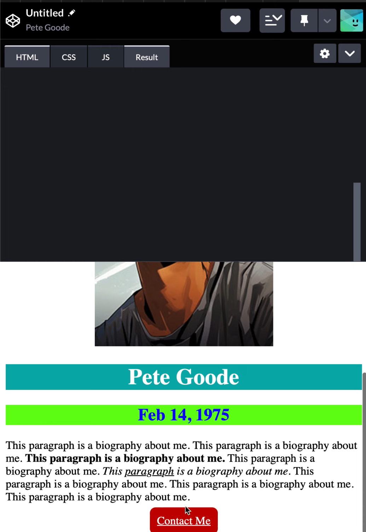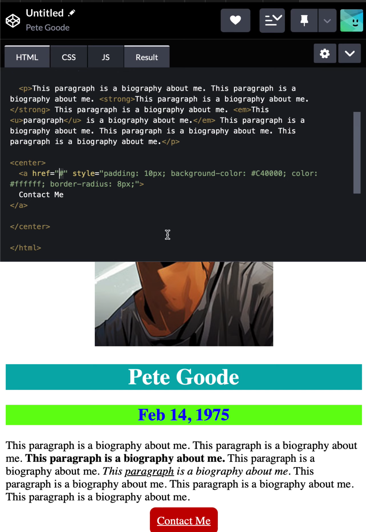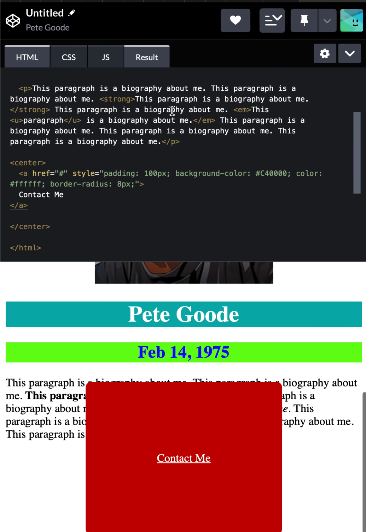Now we are able to later on put where we want that contact to go, whether we want it to send an email or whether we want it to go to, let's say, a Facebook page or something like that. But this would be our button. So let's break down what our styles are again. We used a padding of 10 pixels, and you can change that to 100 pixels if you want. Look how big this button's about to get. Check that out. Okay, we're going to change it back to 10 pixels.